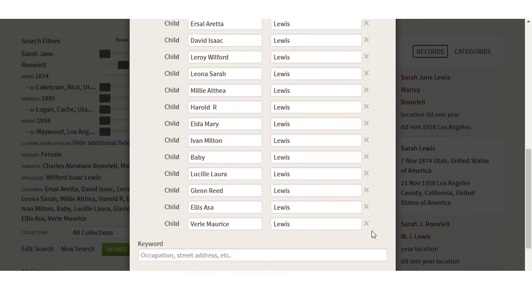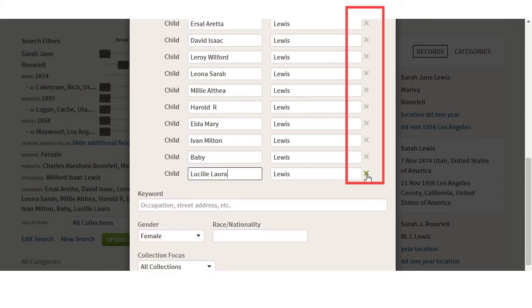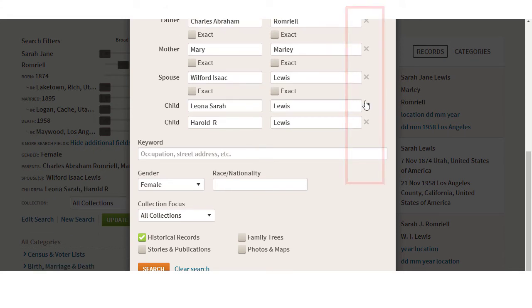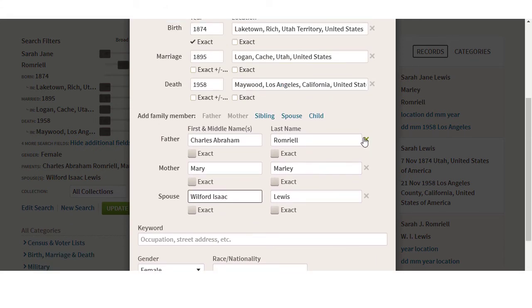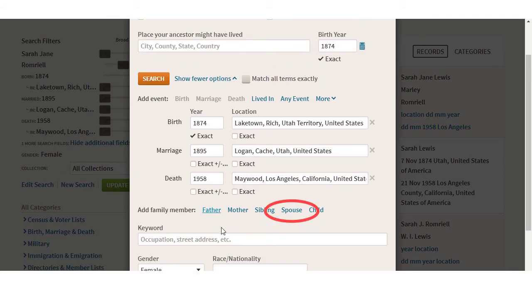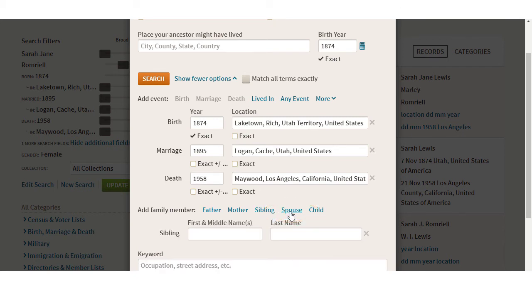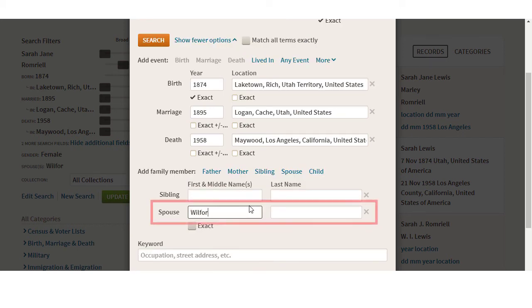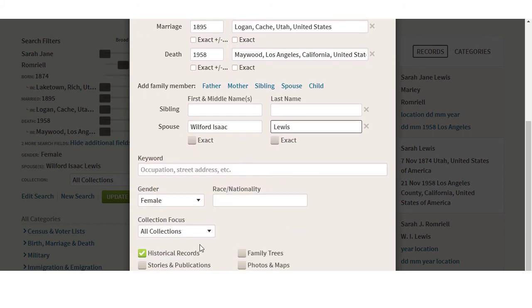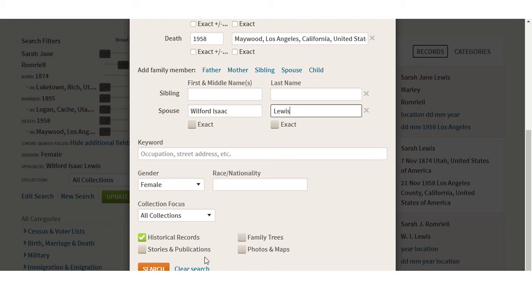And so if you don't want all of them to be searched, go ahead and just unclick all those children's names. And then we're going to add back in the husband, because right now we are trying to look for a marriage record. So click on spouse and then type in the name of her spouse if you know what it is. And then we're just going to hit enter and it's going to redo the search results for us. And then on the bottom, it can search different records. We're just going to leave it on historical records.